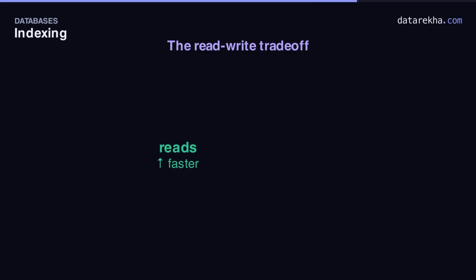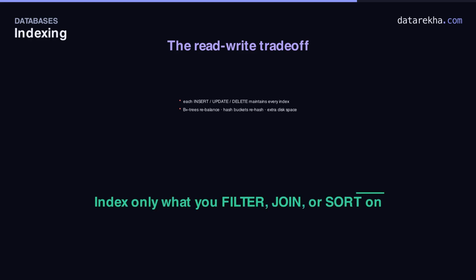Now the catch, because indexes are not free. Every index you add is a second structure that has to stay in sync with the table. Reads get faster, but writes get slower. Every insert, update, and delete must update every index that covers the row. Rebalance the B plus tree, rehash the buckets, pay for the extra disk space. So the guidance is simple. Index only the columns you filter on, join on, or sort by.